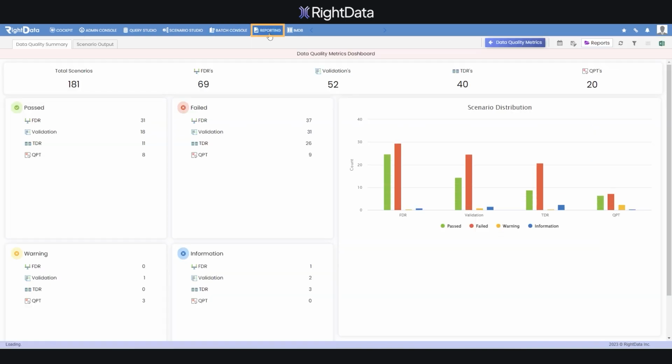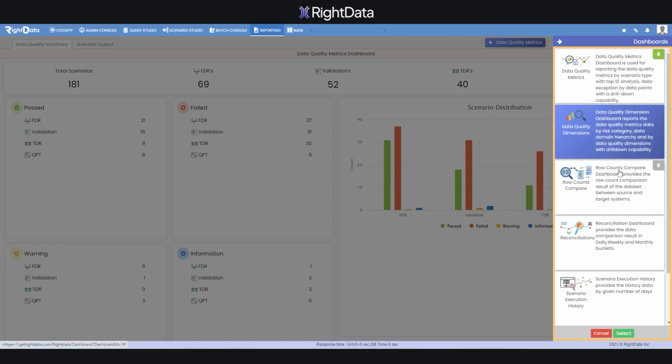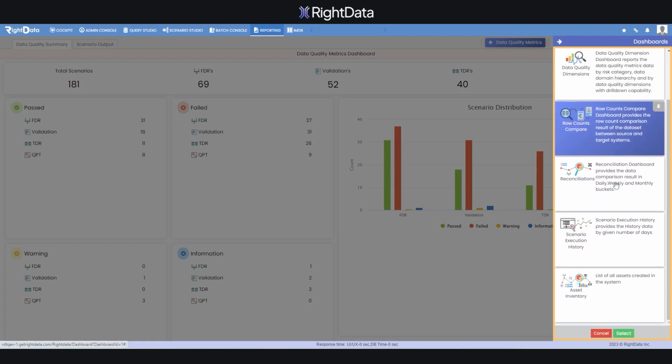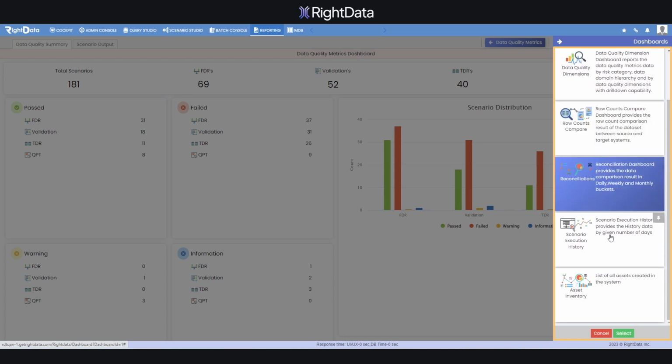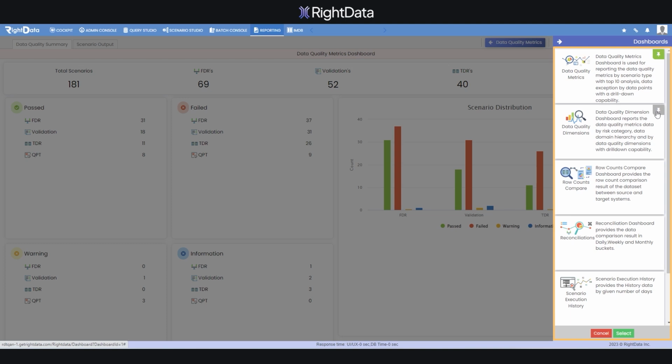Click the Reporting module. The Reporting module gives the details of different data-related reporting parameters in different styles and visualizations, and is classified into the following dashboards such as Data Quality Metrics, Data Quality Dimension, Row Counts Compare, Reconciliations, Scenario Execution History, and Asset Inventory. You can pin any dashboard based on your requirement.